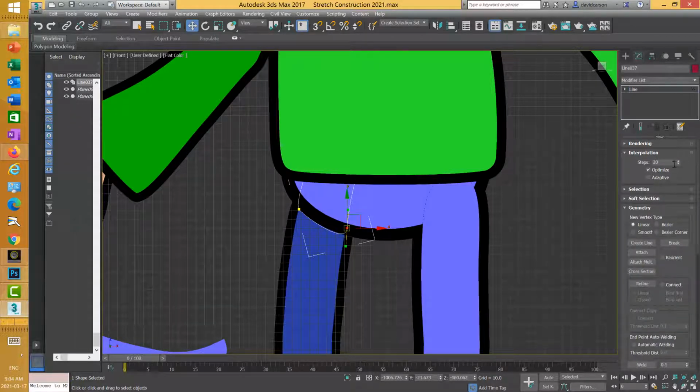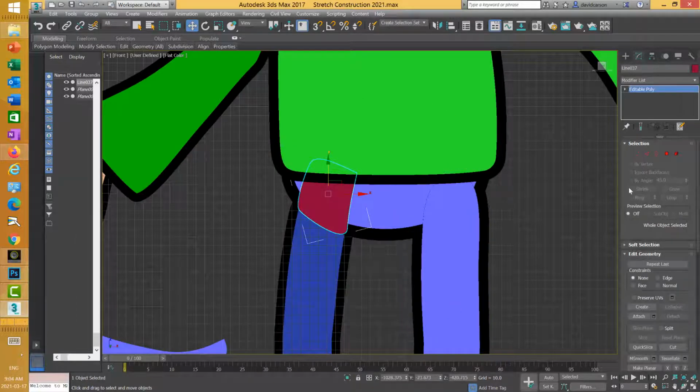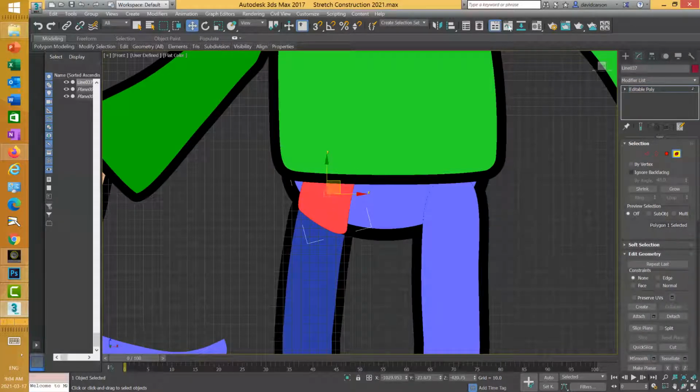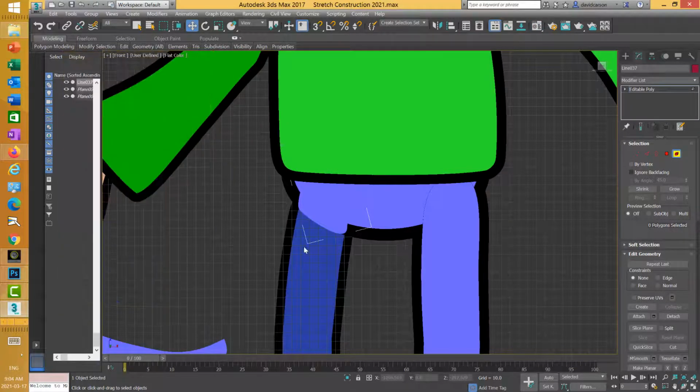I got to make sure that interpolation is at 20. So I've got that already changed there. And now I can go to convert to editable poly and go into this select, and then with my tool editor I can drop in that color. So there we go. Yeah, that didn't look great. Maybe I could step back and just blend that up a bit.